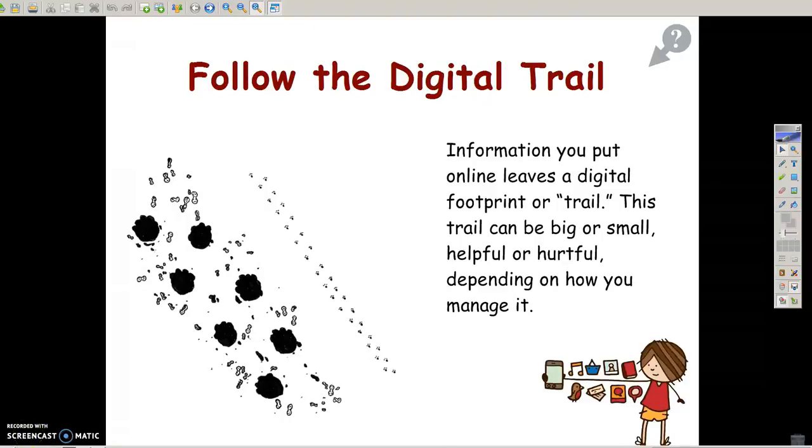Okay, guys, so today we are going to follow the digital trail. The information that you put online leaves a digital footprint or a trail. This trail can be big or small, helpful or hurtful, depending on how you manage it. And some of you already have a digital footprint, even if you are not on the internet because of your parents.